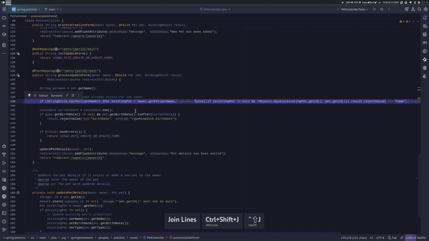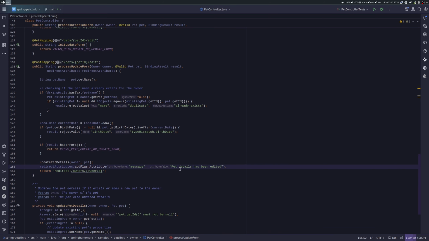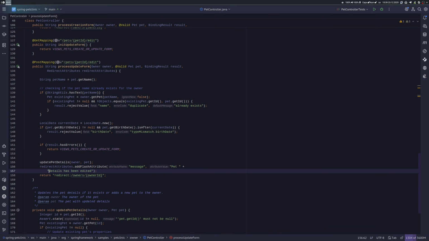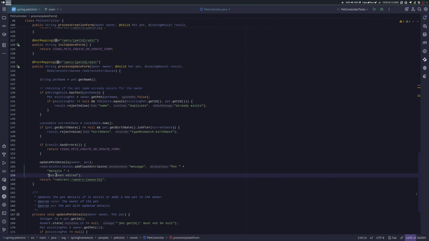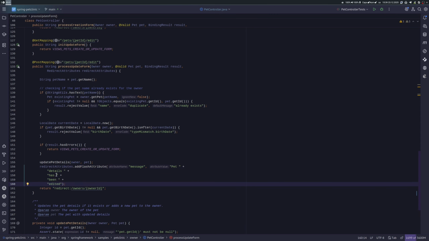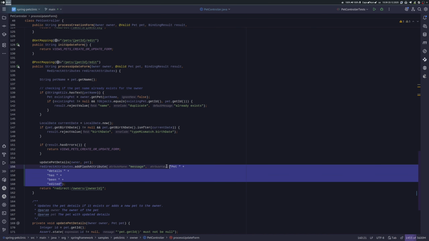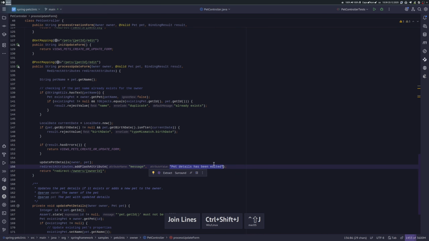This join works intelligently, so if we look at this string, we see that there are spaces between words. If we break the string, we can see that the spaces are retained here. And if I want to join the string back together, I can press Ctrl+Shift+J, and you will see that it will join the string, but also retain the spaces.